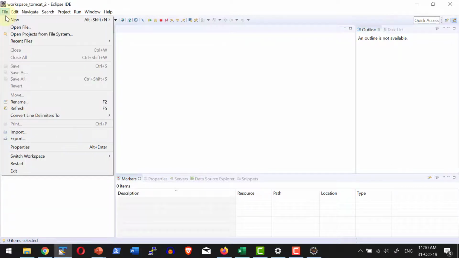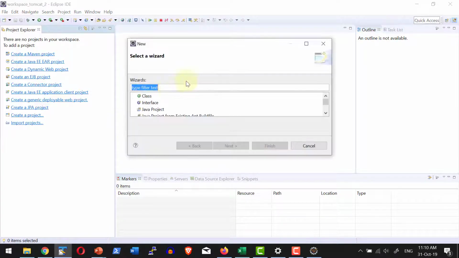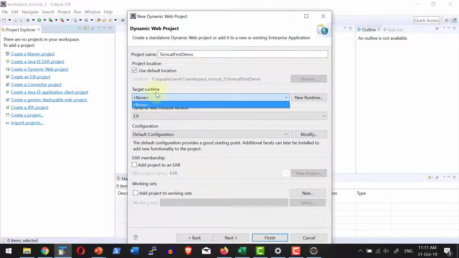File, New, Dynamic Web Project. If it is not available, I can get into Others and search over here for Dynamic Web Project. So it's going to ask for the runtime and the project name. Let me provide the project name, and I don't have the runtime. Let me go ahead and configure the runtime.